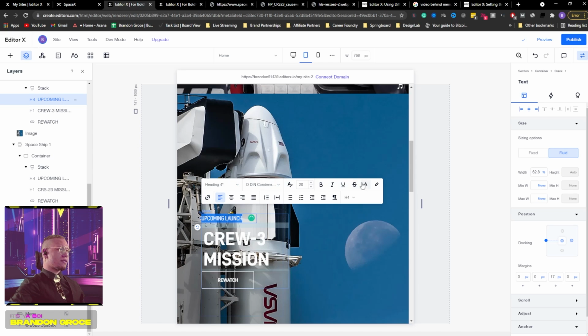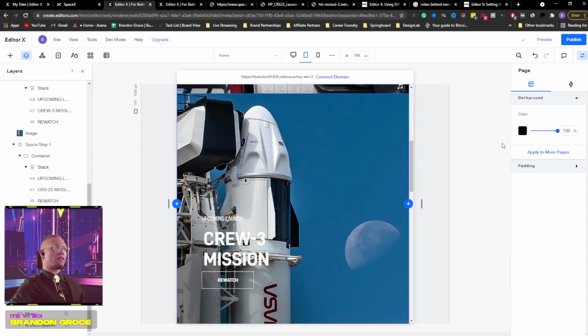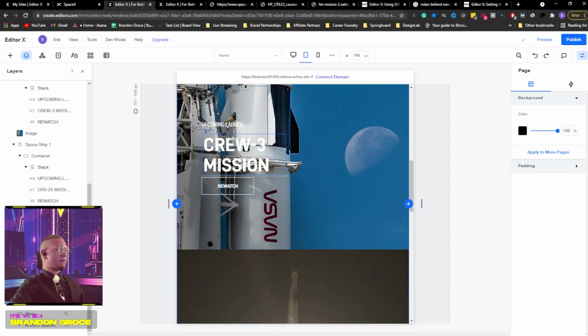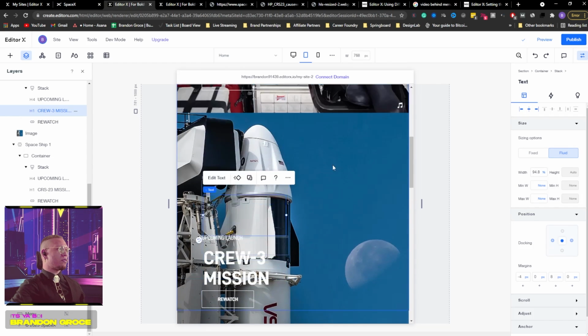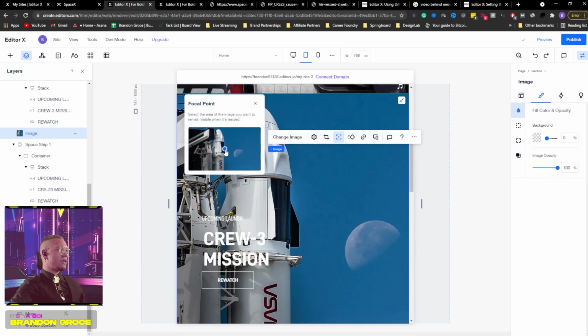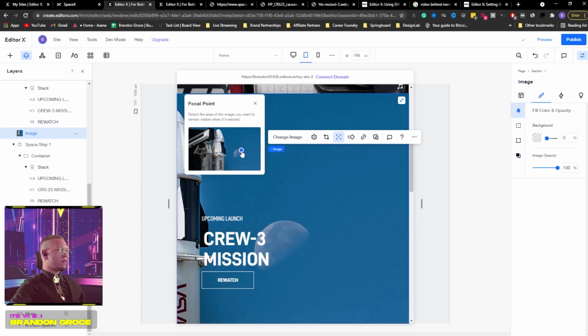Edit text. Let's see. I guess there's no shadow for the text. I guess it's just for the boxes and the shadows. Let's see. I wonder if I can do this. Enable shadows. Yeah, that's just for the box. I guess we would have to put something particular here, or just move this to a place where it's readable. I wonder if we can change the focal point of the photo here. So there's space.